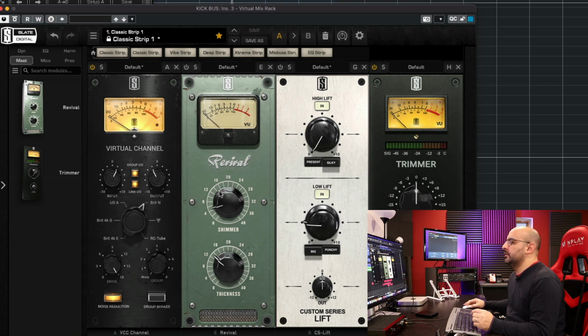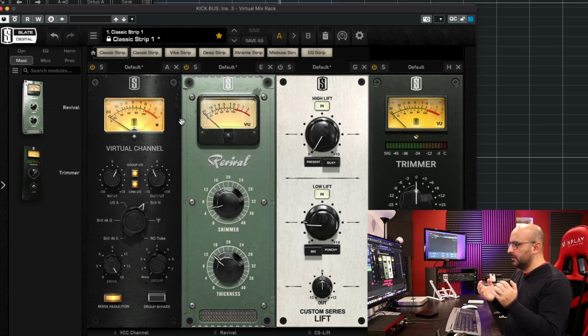Then this Revival is just fantastic, because you can add thickness and this shimmer. And with the thickness you are adding, to my ears, 60 to 80 Hz, and the shimmer is 8K for sure. So let me show you what this does. So lots of energy, and it starts rounding the sound of the kick.